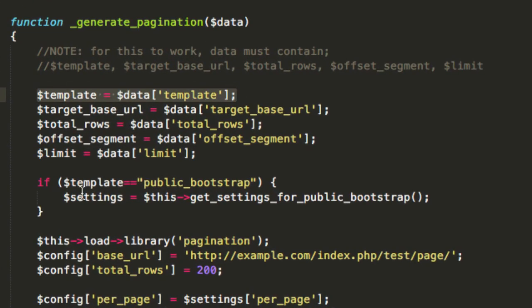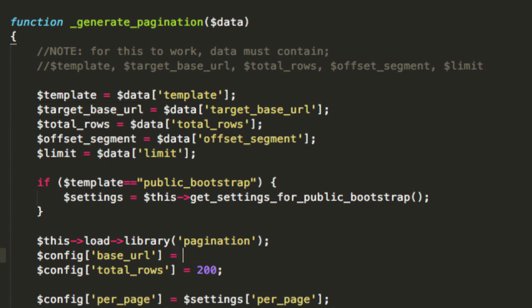Now template, well, that's pretty straightforward. It calls up the bootstrap settings and everything is fine. Then we've got this thing called target base URL, okay? You see where we have a config base URL? I'm going to take out this thing and I'm going to paste in target base URL. This is the variable that's going to be our base URL, at least the base URL for the pagination. Can you handle the vibe? I think you can. Now, total rows is going to go in where config total rows is. So there we go with that. Nice and easy. Everything is cool.